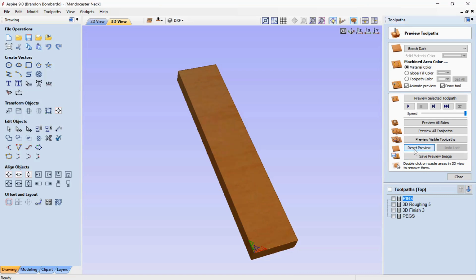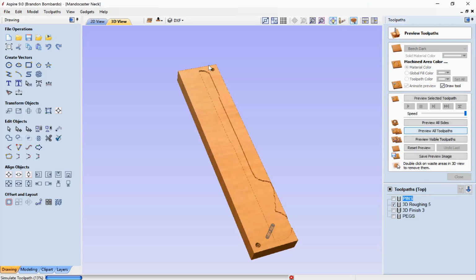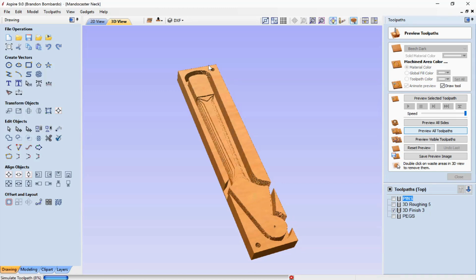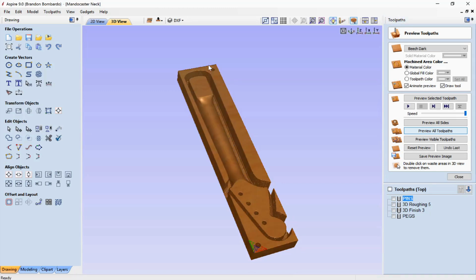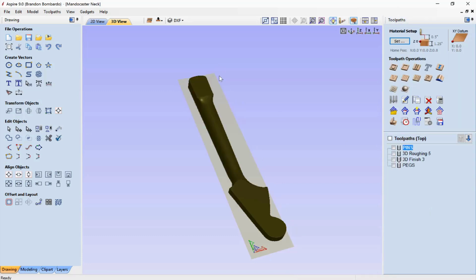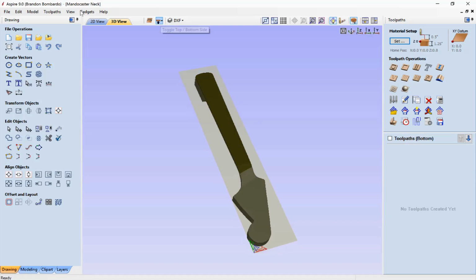So let's reset our preview, and we'll preview all toolpaths. Let's see what happens. There we go. Okay, that looks very, very good. All right, so we're finished with that side. Now let's flip it over to the other side. So we'll hit this, and we're basically going to repeat it.